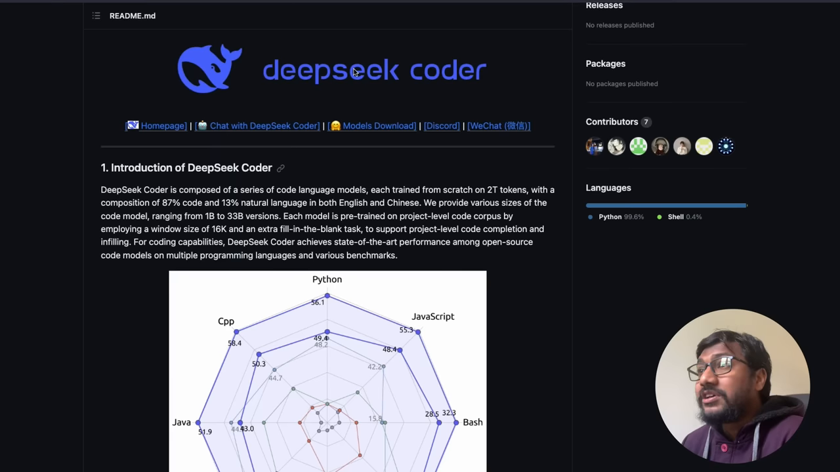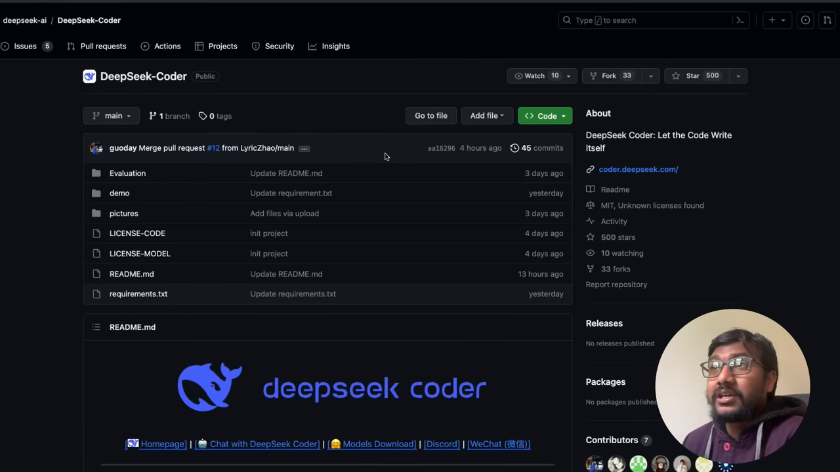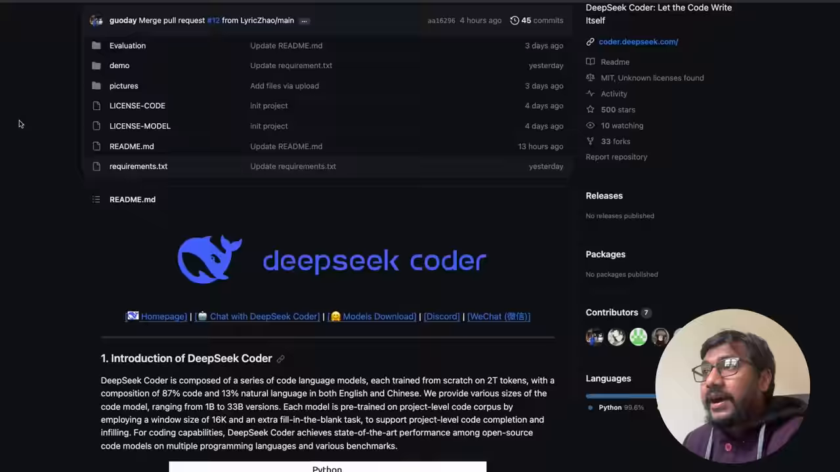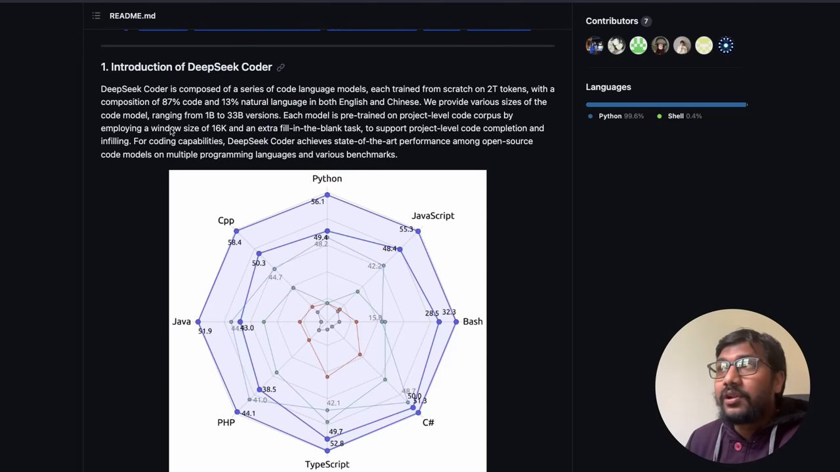This model is called DeepSeek Coder. It's from an organization called DeepSeek AI. And this model is actually a series of coding models that has been trained from scratch on 2 trillion tokens. The composition is 87% code and 13% natural language, in both English and Chinese. And we'll see the split later in this video.